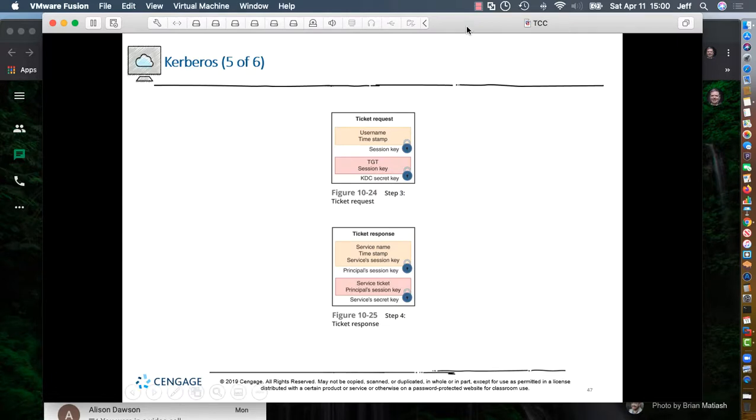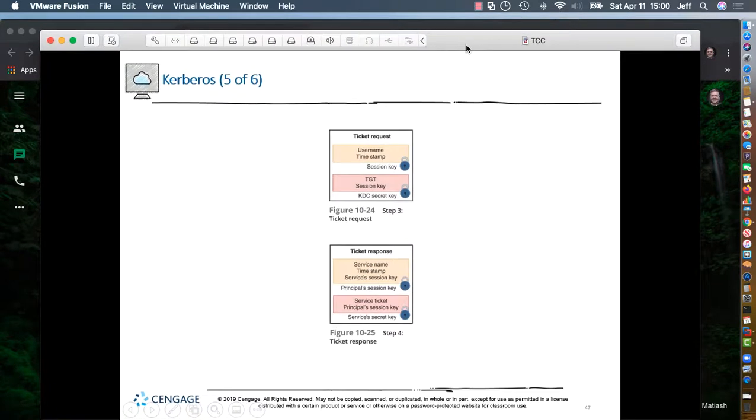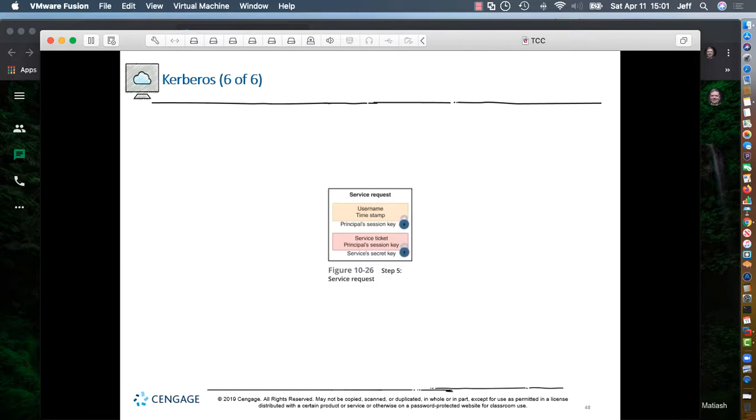And ticket response. Right, and so then when you're requesting the service, you send your username, timestamp, and the service ticket with your session key.